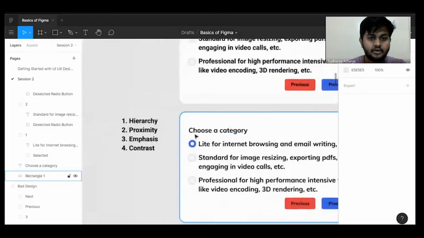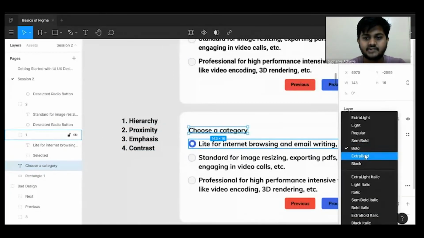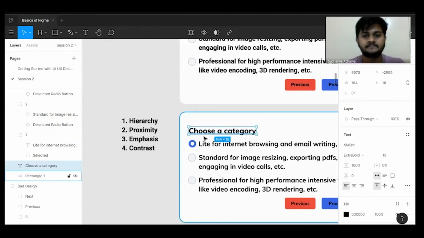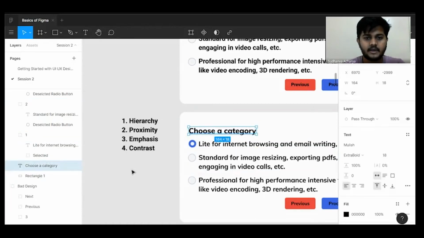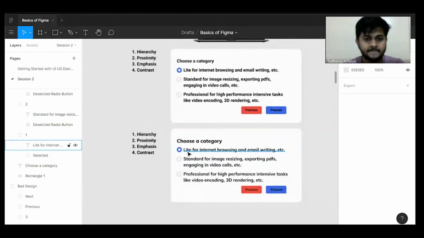Now I'm going to use the hierarchy principle by selecting this text and making it extra bold. I'm going to bump it up and then increase the font size. Basically, all my subtitles are at 16 pixels, so a good rule of thumb is that if you have subtitles in 16 pixels, increase it 2 points for your title. So I'm going to increase it to 18. Okay, now this has somewhat of an okay hierarchy.